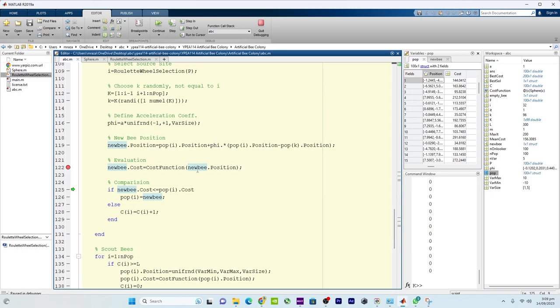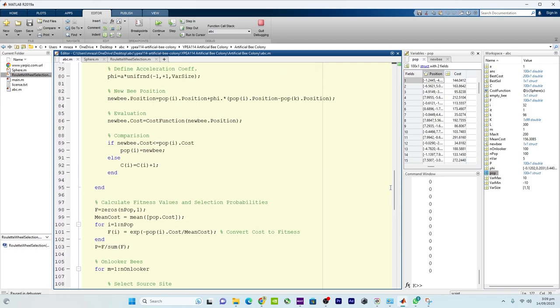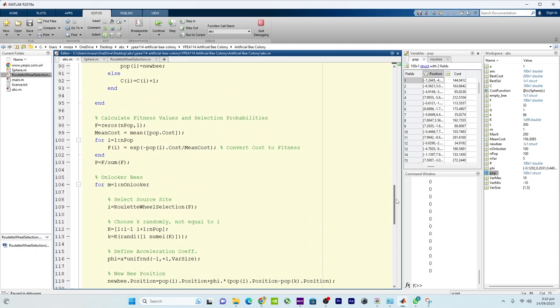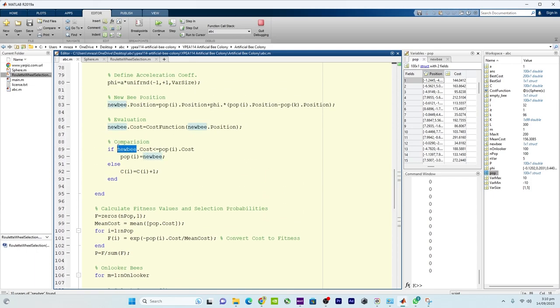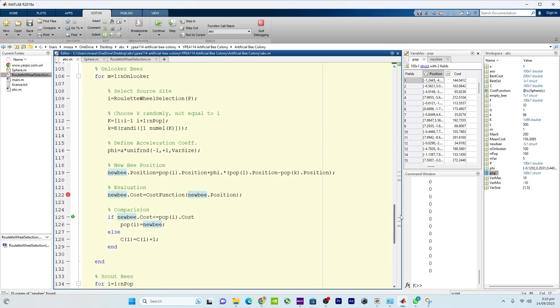And now click on step. Previously, as I showed you, inside the pop we have the best numbers. And now we are comparing the cost of pop with the newbie.cost, which is this one right here. It's actually the same variable, but here in the Onlooker search section we have just replaced the numbers. The previous 100 numbers are replaced with these 100 numbers. So here we are just comparing them and putting the updated numbers into the pop I section.